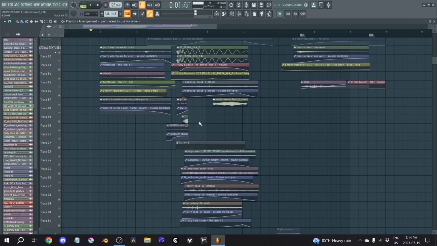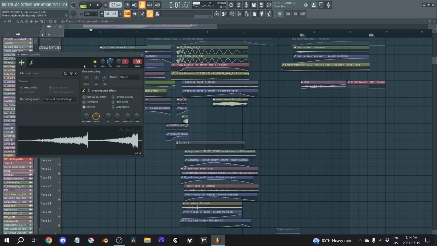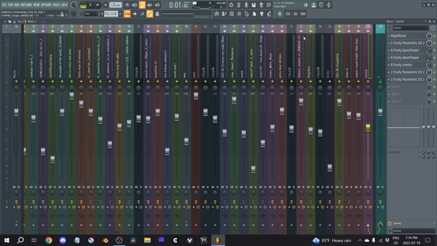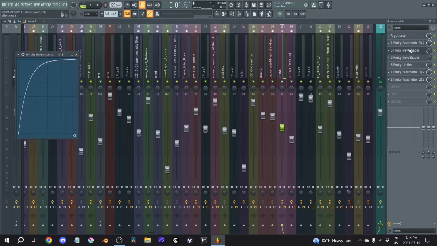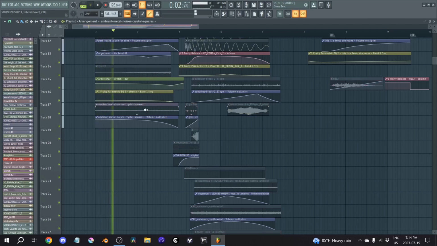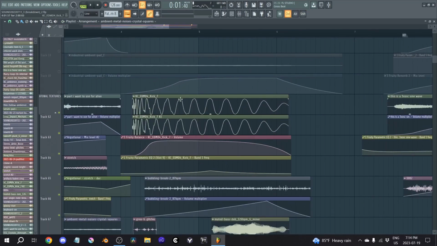That's me walking around in some leaves. This is a sample called stretch.wave, which is reversed and stretched even more than it already was. And it also has Argo Lunar on it and some saturation. Sample called Ambient Metal Noises Crystal Squares that I use in a lot of my songs. Kick drum from my random kickback.